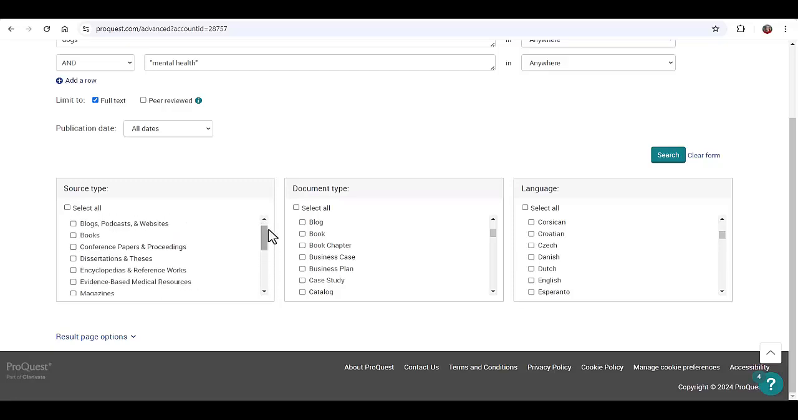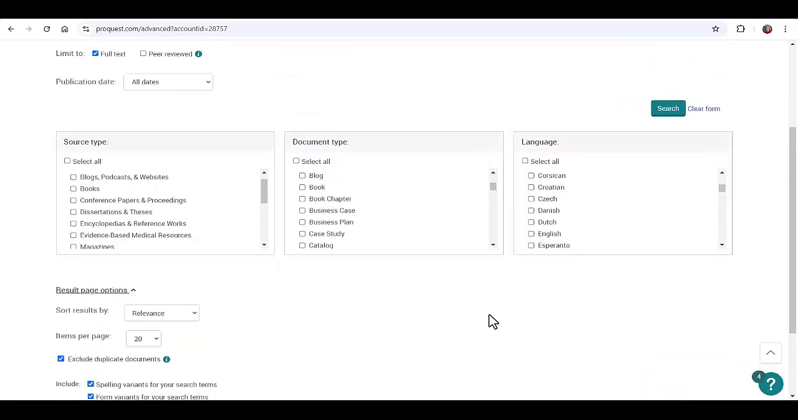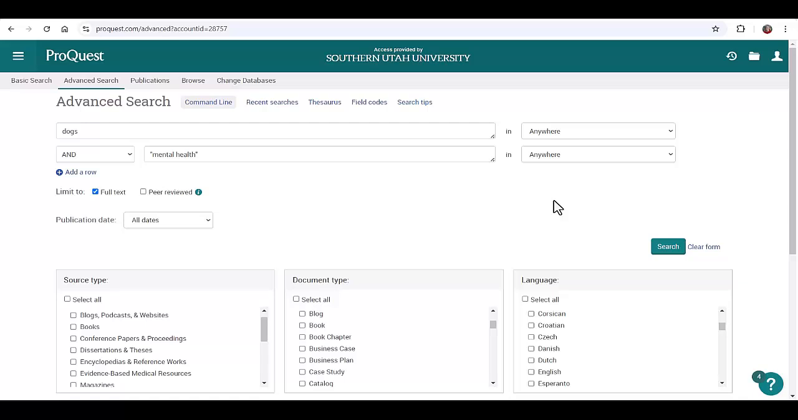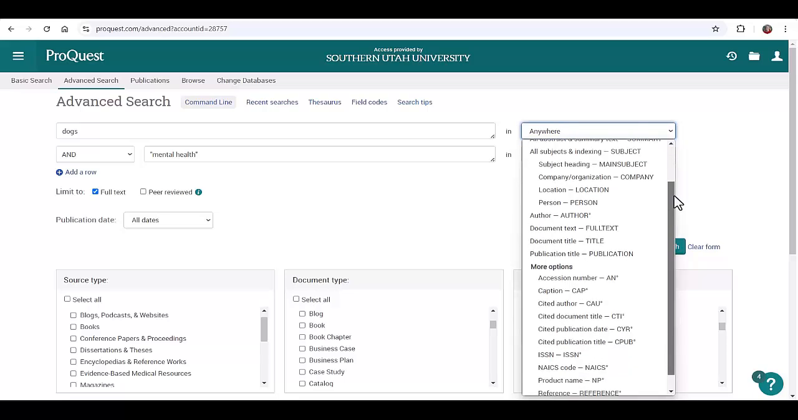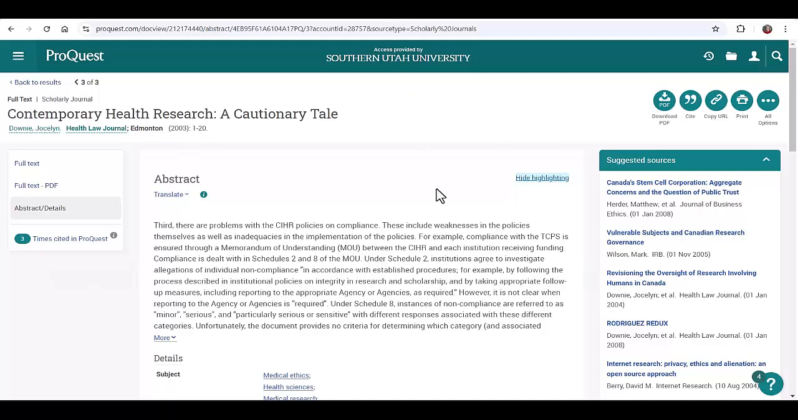A lot of the same filters that we saw in the basic search. If you want to limit by source type, document type, language, there's also, if you click on result page options, some choices for you to do there. But what I want to talk about most right now is where it's going to search. It says it's going to search in anywhere. Now, that does not mean the internet and the databases, and that's not what it's talking about. It's talking about the record that the database has. So here you can kind of see the choices here, but to explain that, let me bring up an actual detailed record from ProQuest Central.